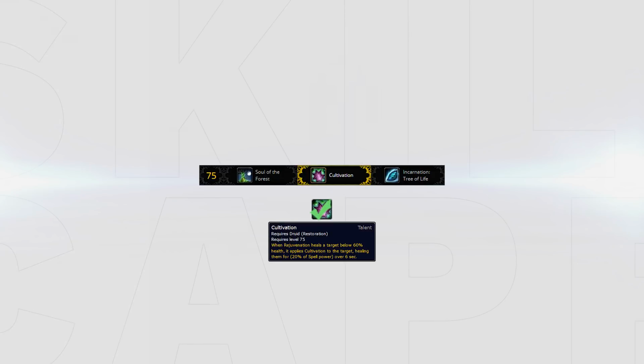The best pick in this tier is Cultivation because it gives you an extra HoT when the target drops below 60%, which also works towards your mastery to increase the healing the target takes.